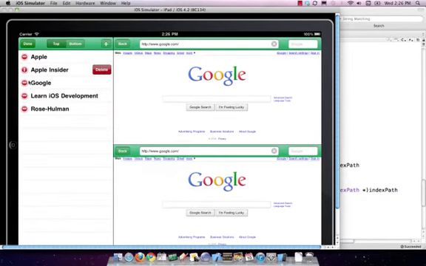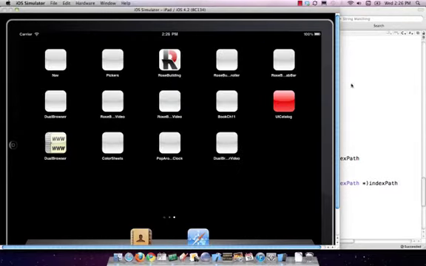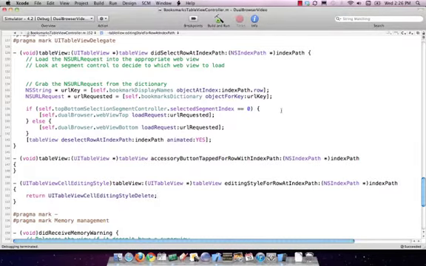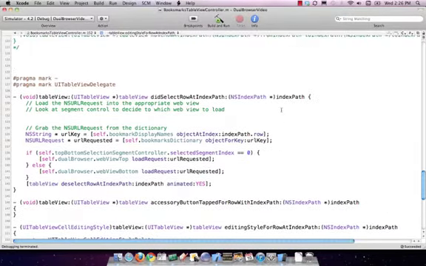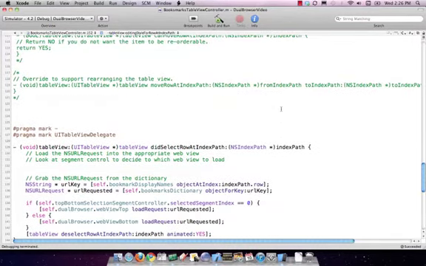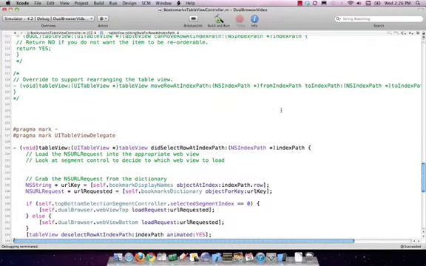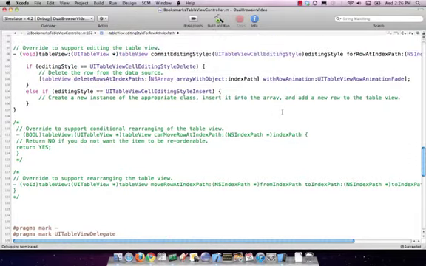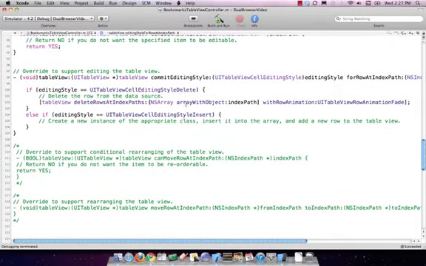And no, it didn't even do that. It crashed. That's because I deleted it from the table, but I didn't actually delete it from the backing store, right? So my data and my visual were out of sync, and that was no good.